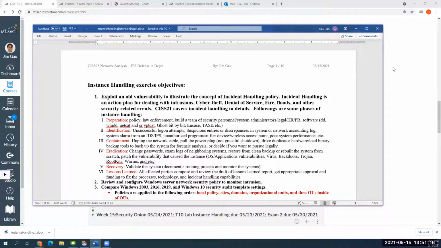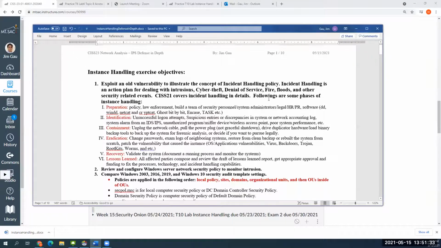And of course, we also have to sign on to the VMware Horizon and power on whatever VMware image is needed for the exercise. Now let's talk about the incident handling exercise objective. We're going to use exploits and old vulnerabilities to illustrate the concept.